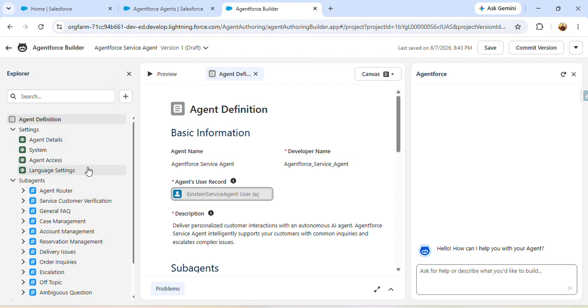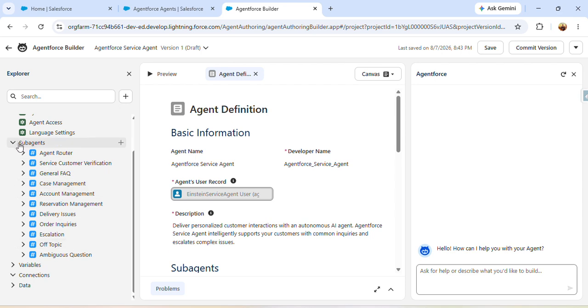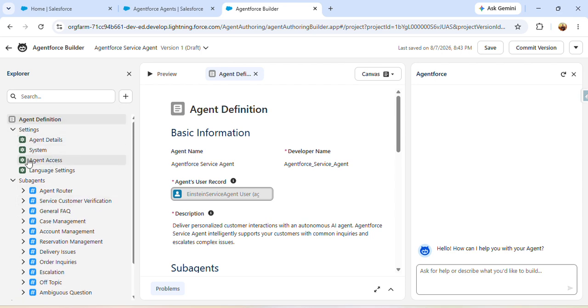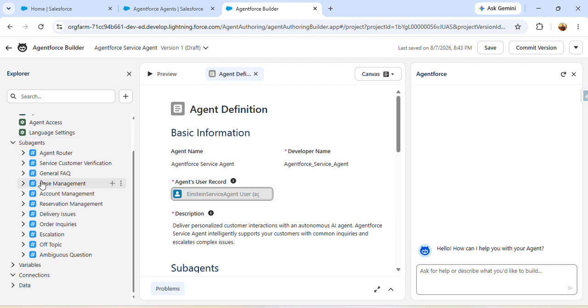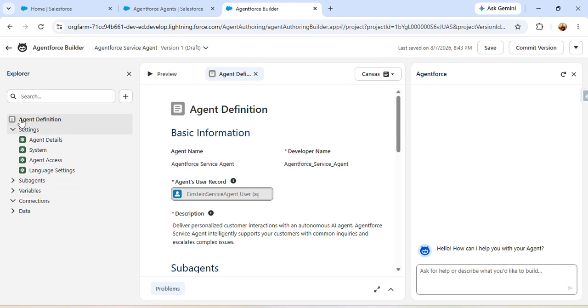Here we can also see the settings and sub-agents. Sub-agents means topics. These are pre-built topics related to the service agent. And here are also variables, connections, and the data library. So let's check one by one.